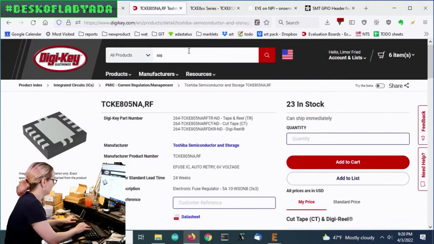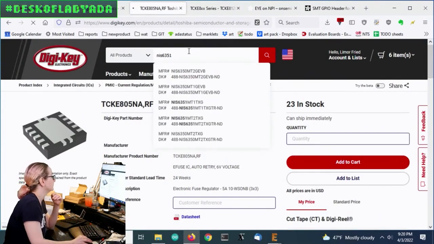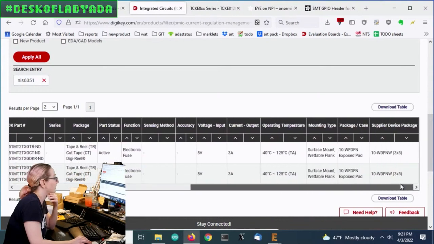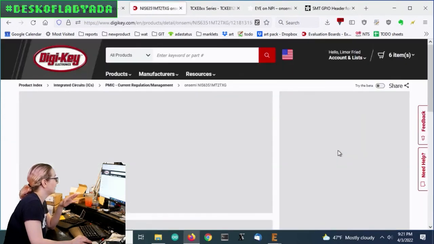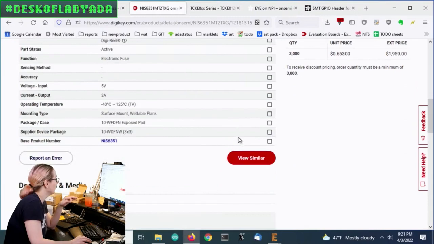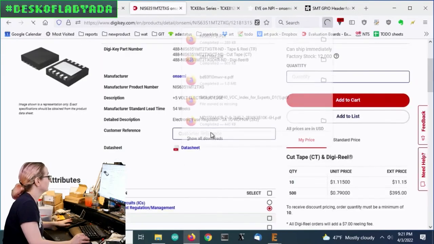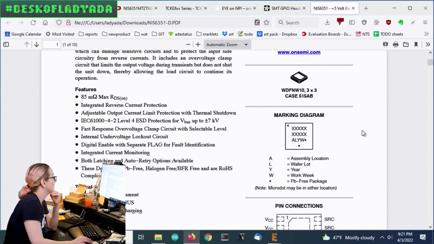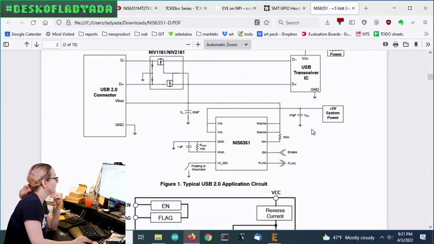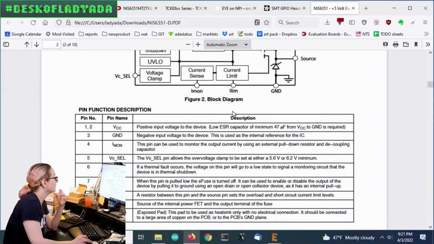So let's look at the NIS6351, to maybe make another option. Okay, I think I remember now what it was. This was a 3-amp fuse, which is totally fine, but I wanted to see if I could find one that had a higher range. Let's look at the datasheet. It's not super high, but it does have an 85 milliohm RDS(on), so it's not low. That said, this was a very good option, so I did look for this. But I also wanted to see what other parts are available, although this is a pretty good one.